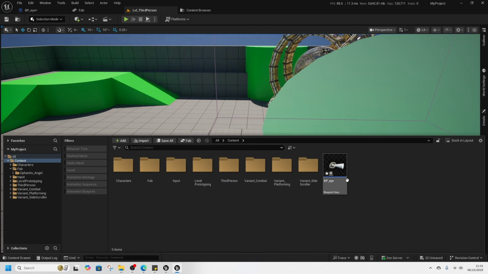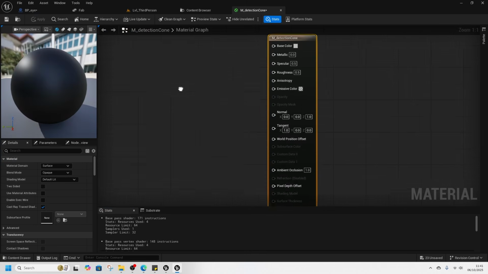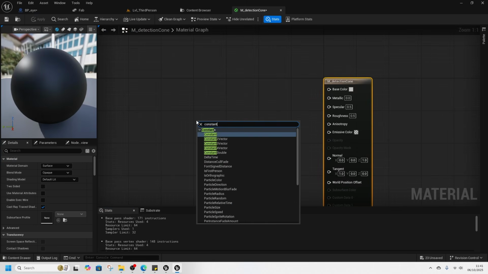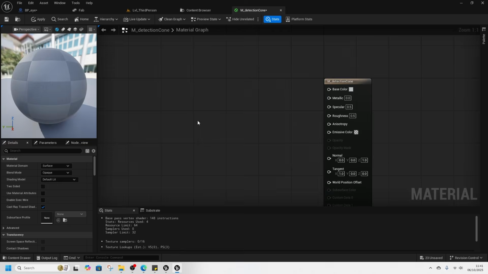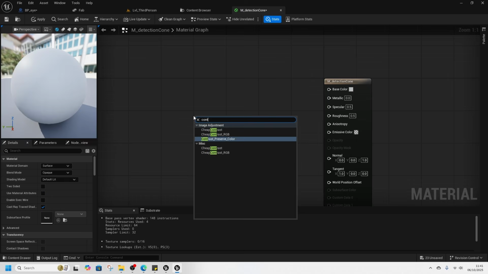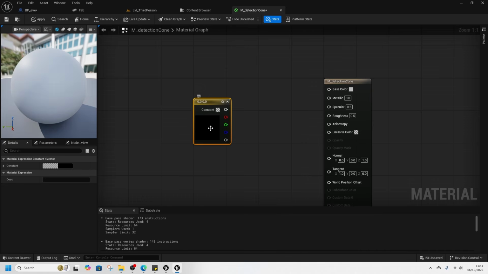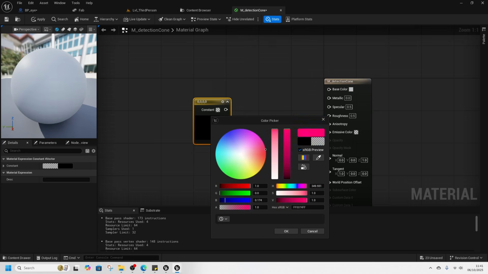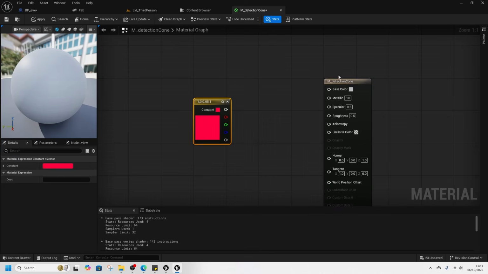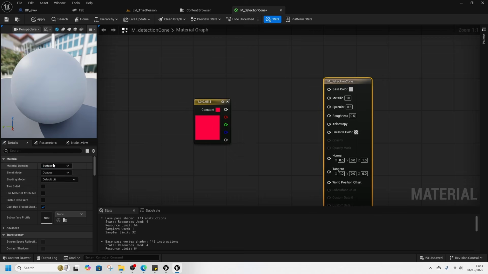Okay, but let's make this a bit more fancy than white. So we're going to right click, get material. This will be M detection cone. Open this up, and we want a constant 4 vector. Constant 4 vector. There we go. You can make this whatever color you want. I'm going to make it red. Select M detection cone, and this will be surface.